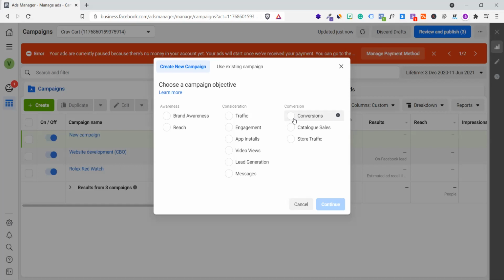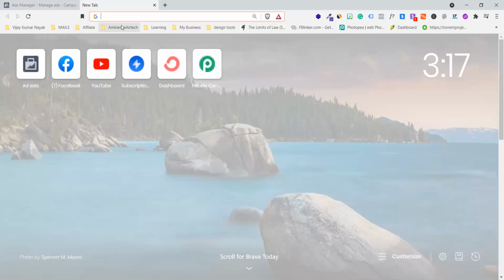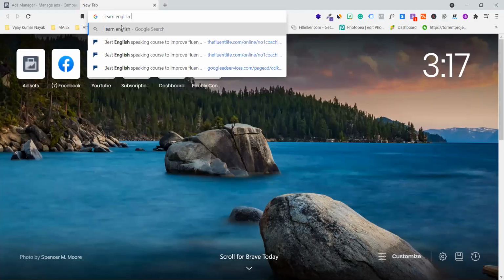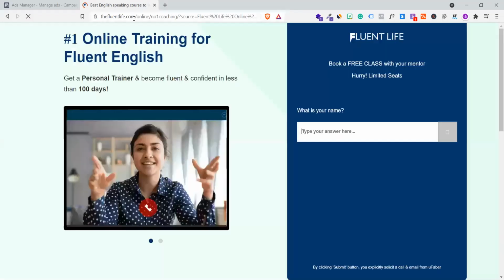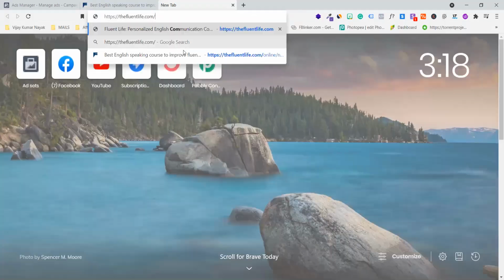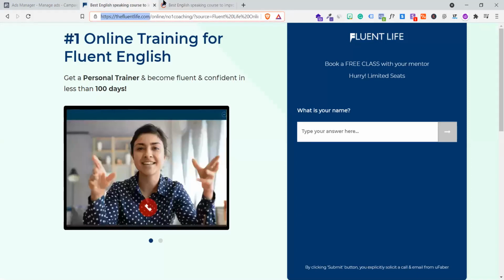Conversion is something where I showed you one English page, right? Remember, one is the thank you page, one is the landing page. Let me show you again as a conversion page. This is the main page. The moment you provide all the details over here, it will go to another page, which is called the thank you page.